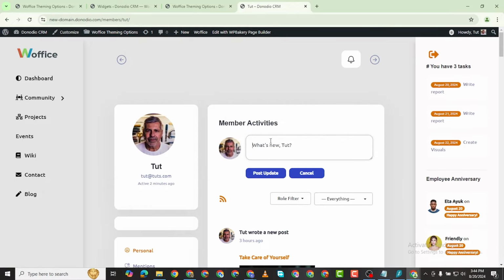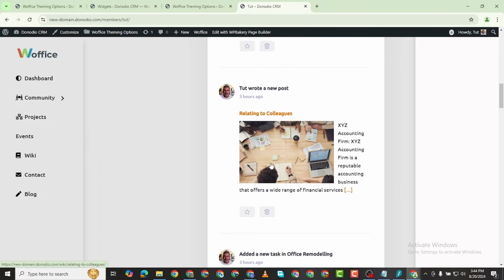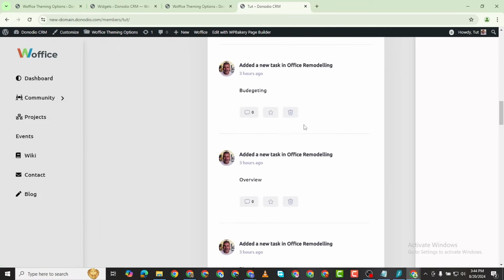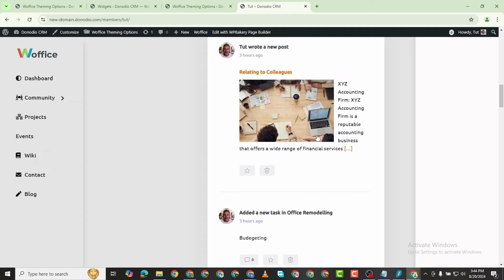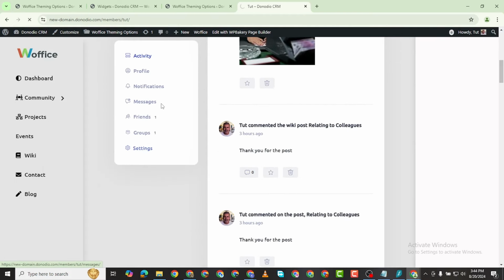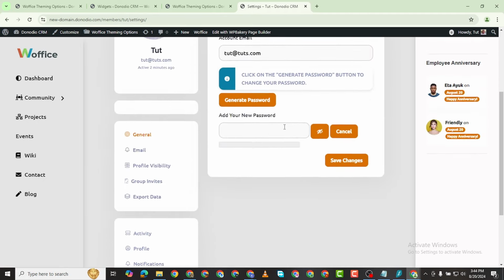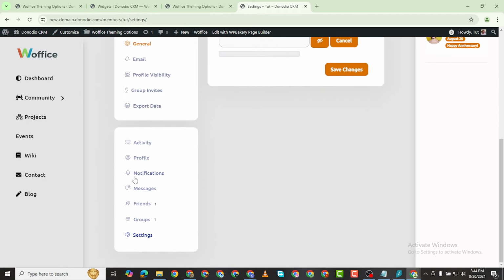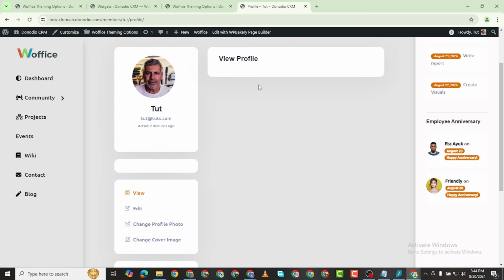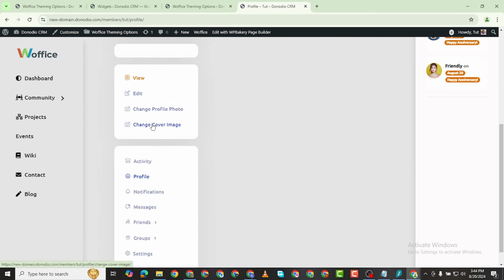So you can also post an update on this particular group to which you belong. And you can see all your updates which you've been doing, all your posts which you've been posting. Now, if I come to settings, you can also change settings here. You can change your password, that is for this particular person. And if I come to profile, you see that you can edit your profile. You can change your profile picture, change your cover image, and all that.